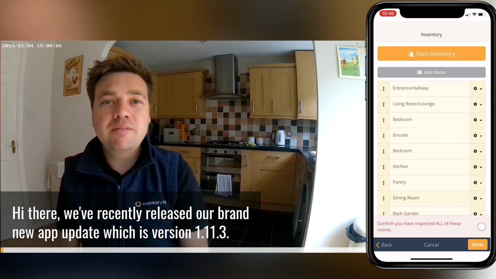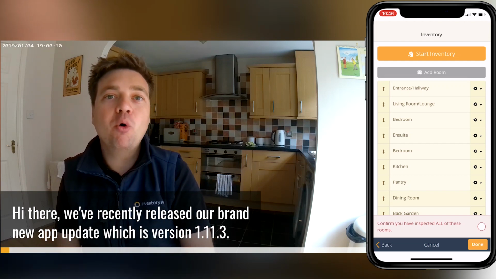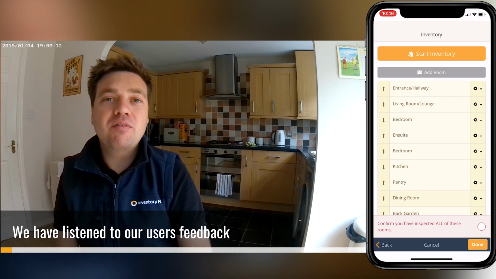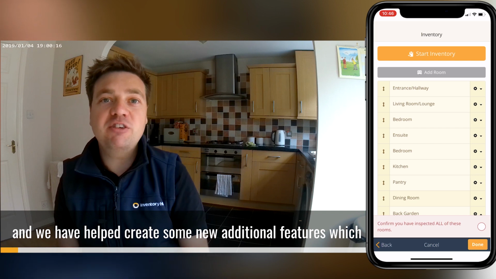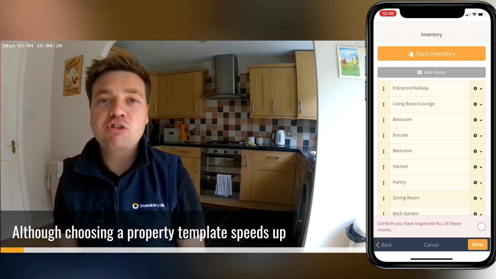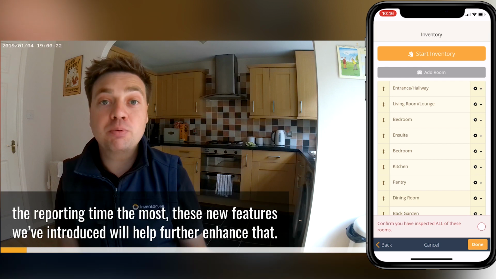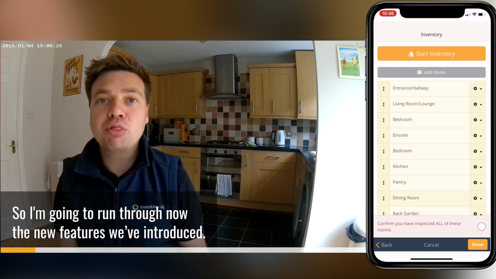Hi there, we've recently released our brand new app update, which is version 1.11.3. We have listened to our users' feedback and we have helped create some new additional features which will help you speed up your reporting time. Although choosing a property template speeds up the reporting time the most, these new features we've introduced will help further enhance that. So I'm going to run through now the new features we've introduced.